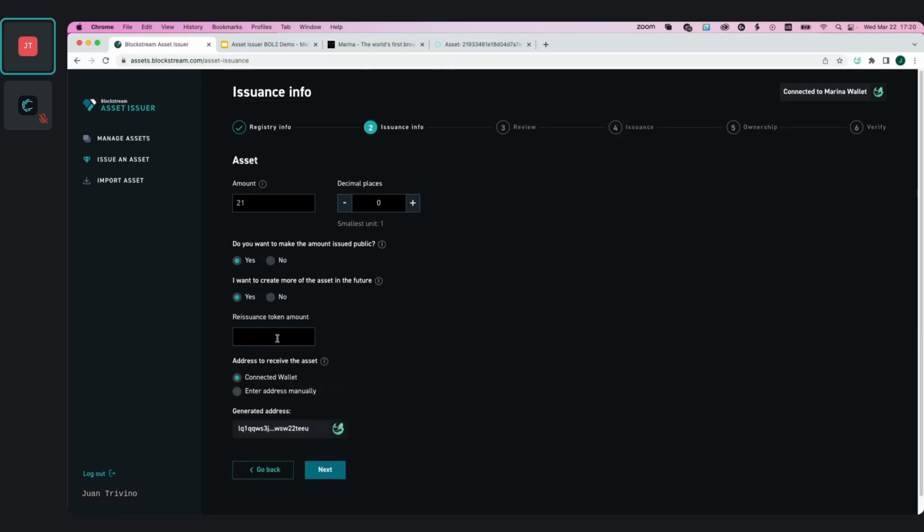And I'll select two because maybe I want to keep one of these reissuance tokens in cold storage just in case I lose the other one. And I'll use the second one as my main reissuance token.